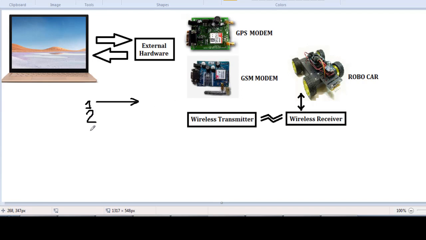Suppose you press the left button, it will send character 3. If you press the right button, it will send character 3. If you press the down button, it will send character 4. So according to the buttons, all these characters will be sent. We have just taken 4 characters for example. It will send through the transmitter to the receiver, and the robocar will move according to the command sent.